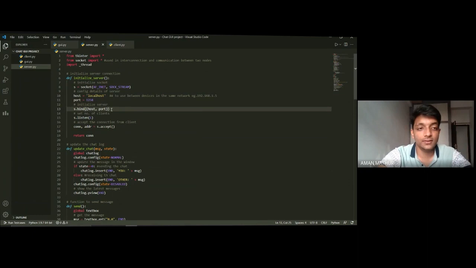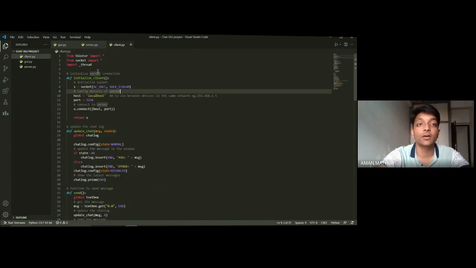Now we have initialized the server, which will bind the host and port. Both host and port are used to create the socket, so it will bind both with s.bind. Then s.listen(1) sets the number of clients that we want. For example, we want only one client here, so I have written one. Then conn, addr equals s.accept, which means the server will accept the connection from the client and return the connection. The same thing has been applied in the client, except this connection code, because the connection will be accepted by the server, not the client. The client will make, or request, the connection.